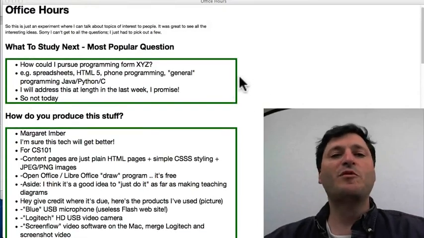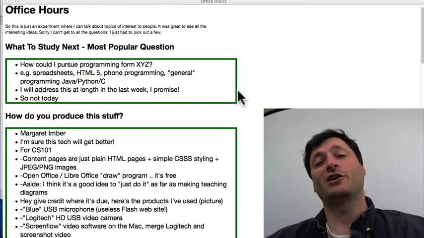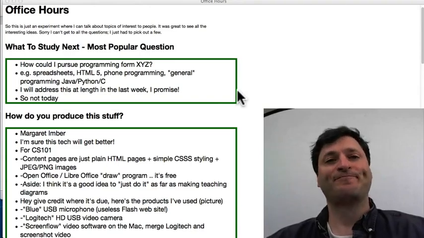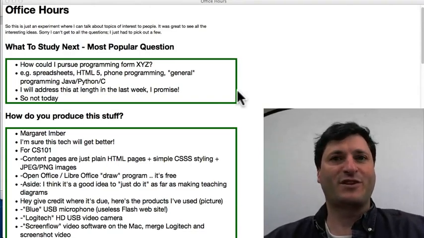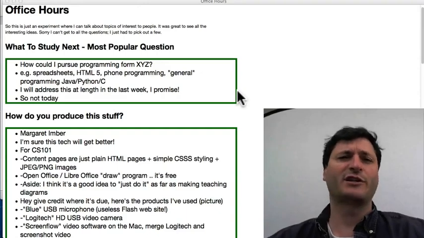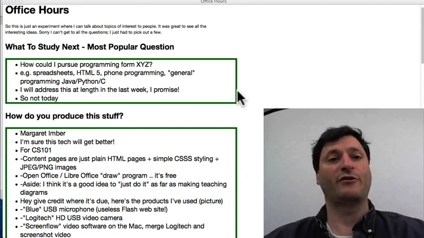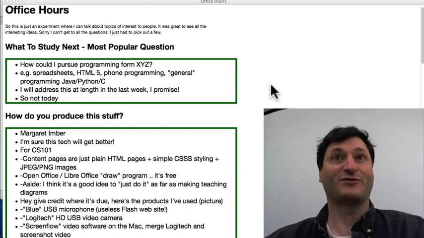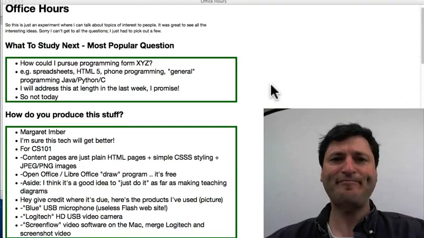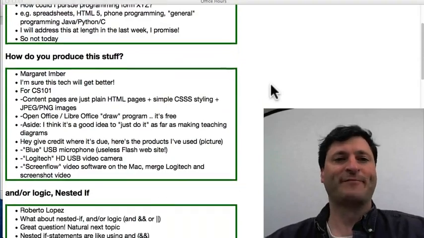So the most popular topic, in a sense, was, what could I do after CS 101? What should I go to? What about this language, that language? I'm not going to answer that right now. I promise I will talk about HTML5 and phone programming and Java and Python, all those things, in the last week. We'll have an official section about that. So I'm not talking about that today. That gets rid of about half the questions. Other than that, I'll just go through some I chose that seemed interesting.